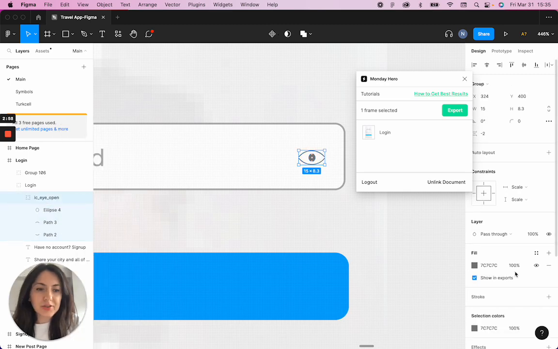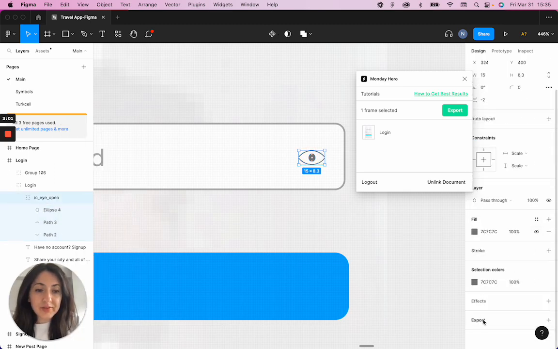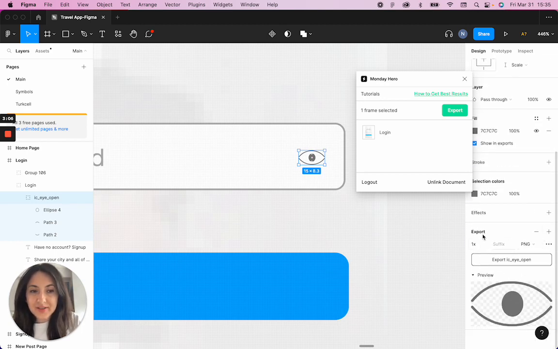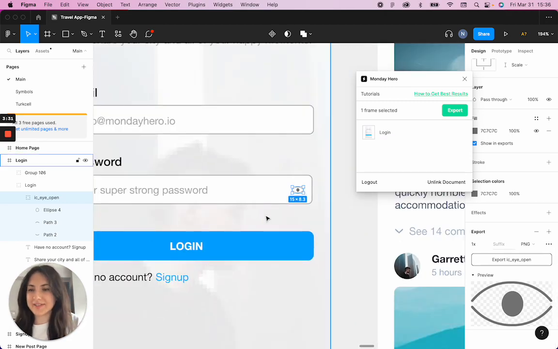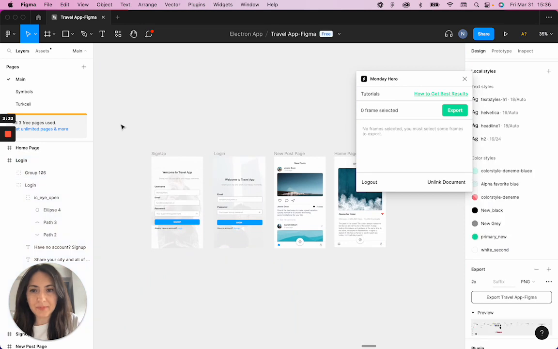Once I group this selection, there's a button here that says export, and I click export. And once I click export, now Figma groups this image, and I can also see in the preview that this is 1 image instead of 3 images. And I don't need to download this icon to my local. All I need to do is just click this button so that I can make sure that it's 1 image and it's grouped correctly. So now let's start uploading the designs to Monday Hero.